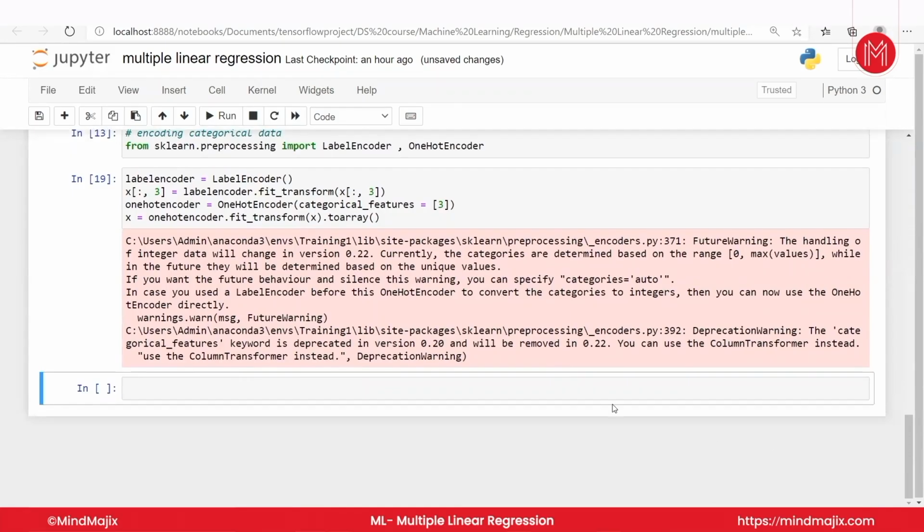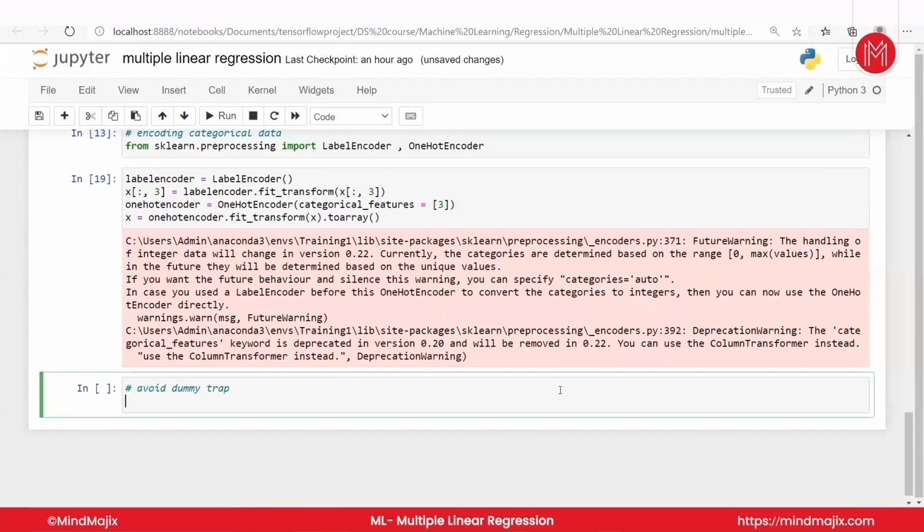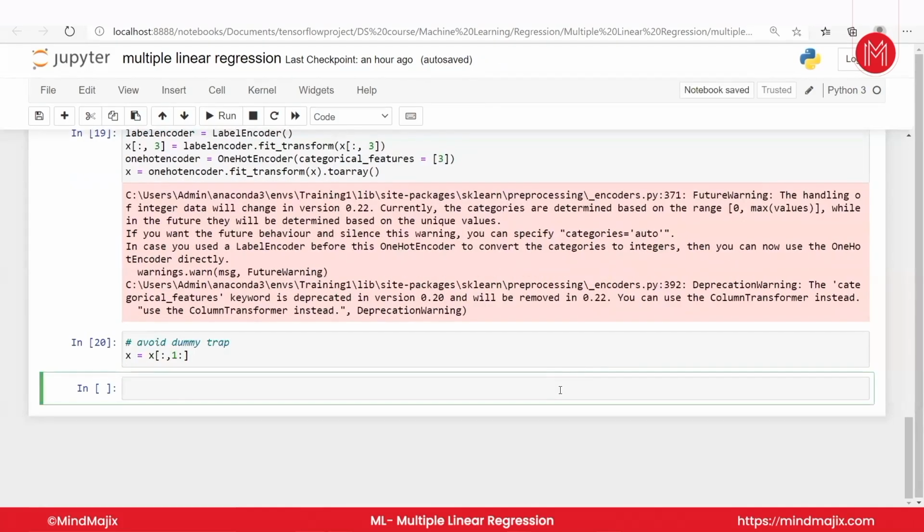Now we have to take a step to avoid the dummy trap. We have to take this step, avoid dummy trap, because if we just have two categoricals, at the same time it should also work like a switch function. We already saw all this concept in the theory of multiple linear regression. And now to avoid the dummy variable, we have to provide the function over here that looks like this one, and now we have to run this code.